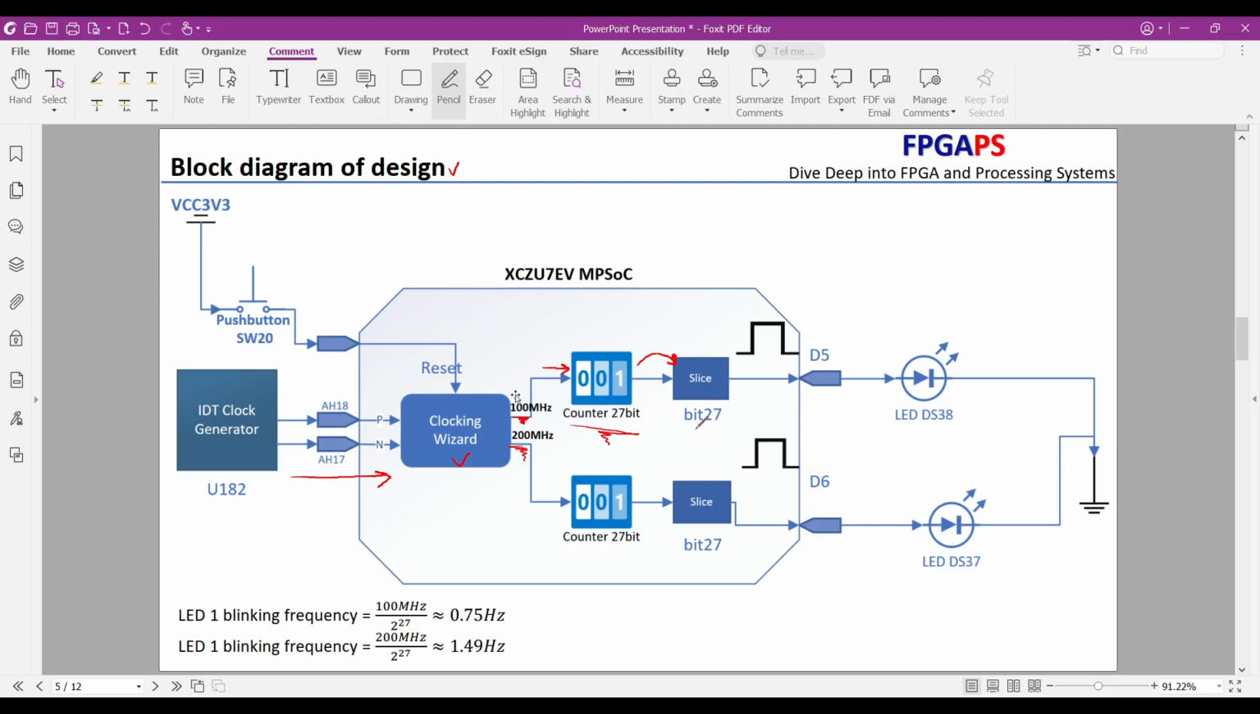Slice blocks are used to extract specific bits from the counter's output. The extracted bits from the slice blocks are used to control the LEDs. When the extracted bit is high, the corresponding LED turns on. When the bit is low, the LED turns off. The frequency at which an LED blinks is determined by the bit extracted from the counter. Because the input frequency of the second counter is double that of the first counter, the second LED will blink 2 times faster than the first one.